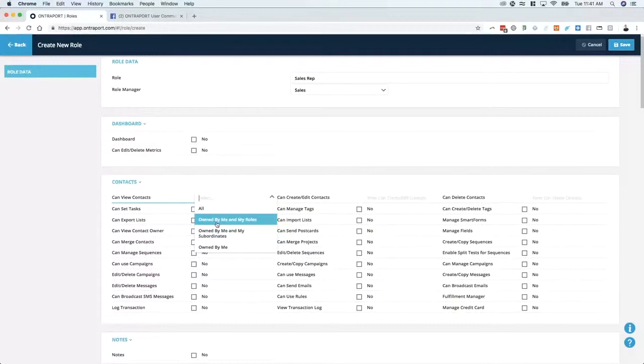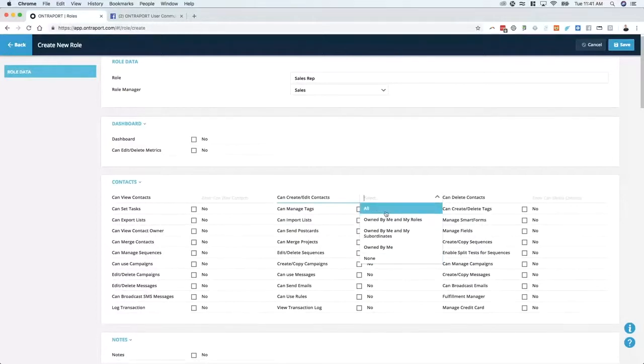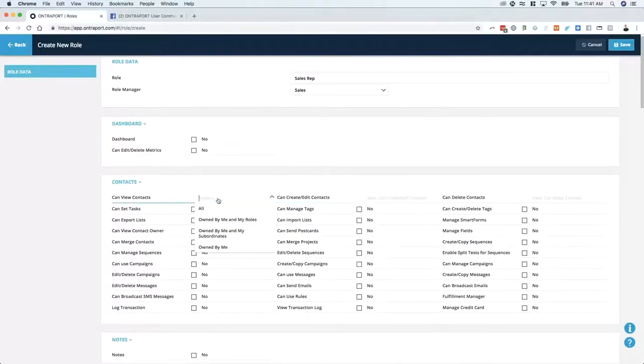Here we have owned by me and my role, so I can see any contacts that are owned by me or anybody else that is in my role. So for example, support managers. Or I can see all contacts. And the same thing goes here. Maybe you want people to be able to see all the contacts, but not edit or delete contacts that are not owned by them or something like that. You can set this up however you want.